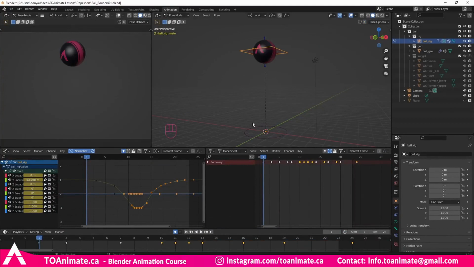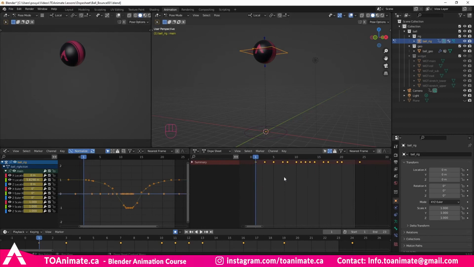So let's go back to the ball animation. And again, in the dope sheet, you can move keys by pressing G. You don't have to worry about GY, GX because you can only go left and right. The dope sheet is mainly just used for shifting animation and not adjusting the animation. It's just for timing, for you to get the timing right without missing any keys.